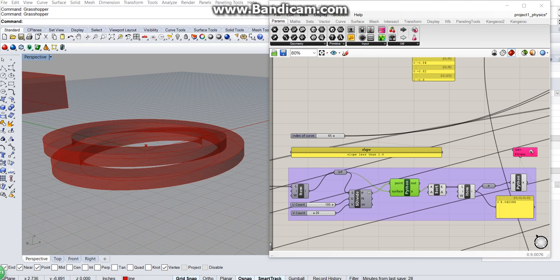Hello everyone. Today I'm going to do the project 2 presentation, which is based on project 1, the Denmark Pavilion. The overall idea of project 2 is to optimize the structure based on several criteria I set.